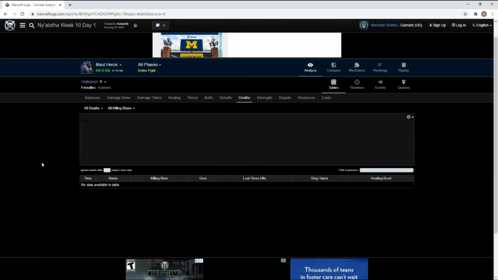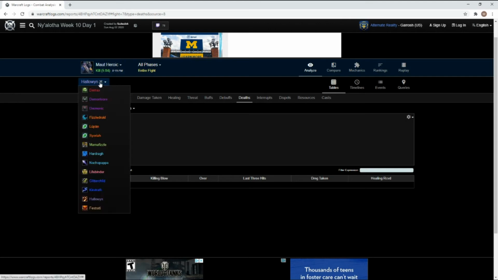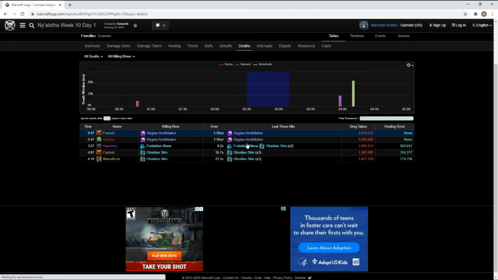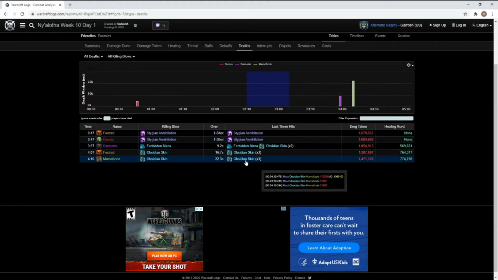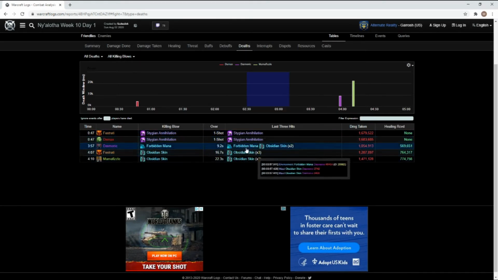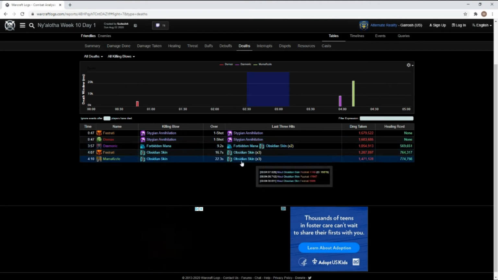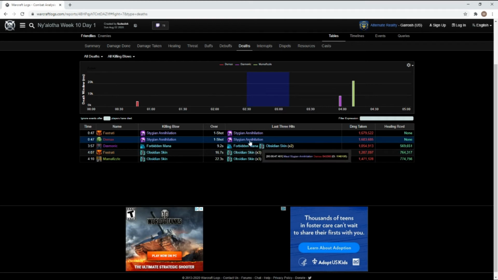Deaths is another good one, right? So you can look at deaths over the fight to see what you died from, right? So we can see folks died from obsidian skin. Maybe, not to pick on them, but maybe they pushed out too much damage during there. Sylgian annihilation is avoidable. Here 2 people died from that, right?